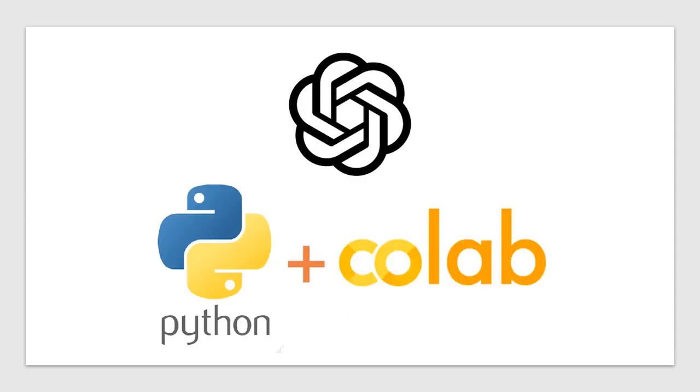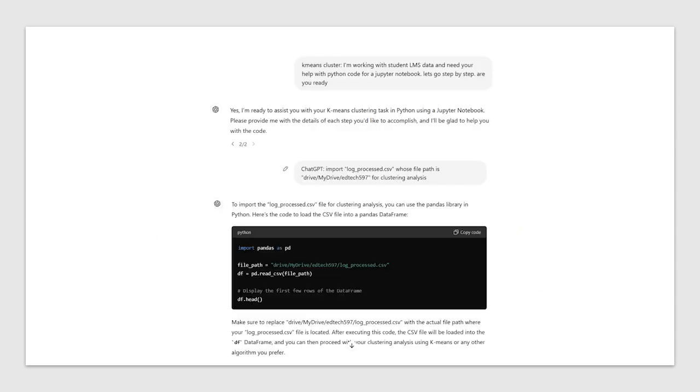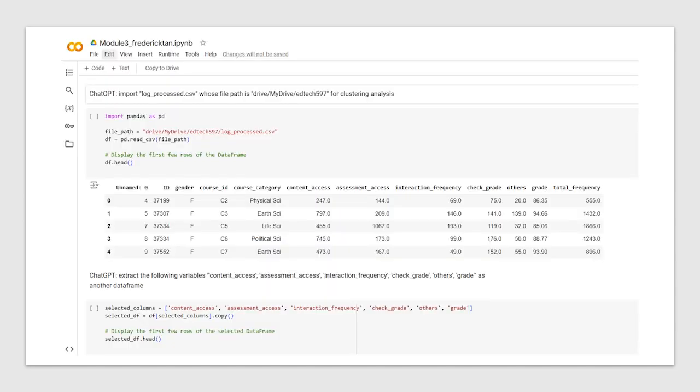The next artifact comes from EdTech 597, Introduction to Machine Learning in Education. In this assignment, I used ChatGPT to generate Python code that was entered into Colab to help analyze data from an LMS dataset. So to do this, we prompted ChatGPT to generate Python code that would take the LMS data and group students into clusters based on similarities in their behavior and interactions inside the LMS. Utilizing ChatGPT as a coding assistant enabled me to leverage data analytics tools that would otherwise be inaccessible due to my lack of Python knowledge.